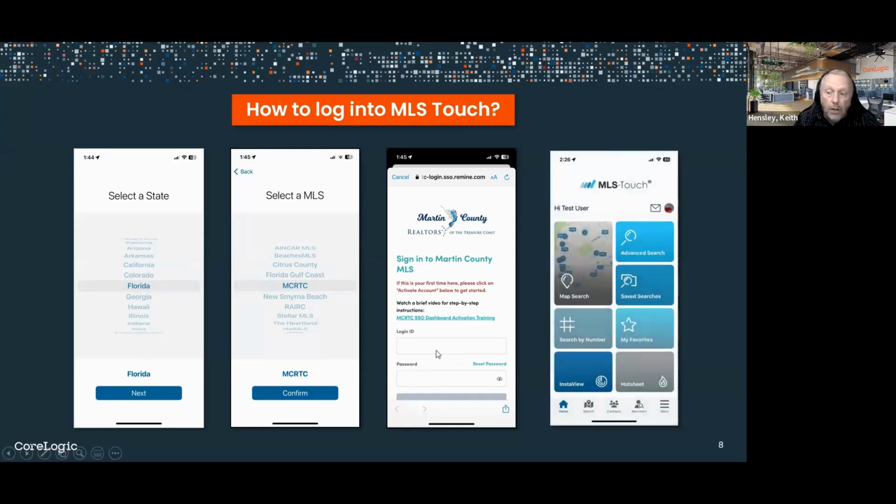And once you log in, it takes you to the home page, and that's where we're at right now. And as you can see, if you've logged into MLS Touch before, this is the new version of it here, and I'm going to show you. So if you don't have the new version, pay attention, and I'm going to talk about how you can get that new version if you don't have it already.